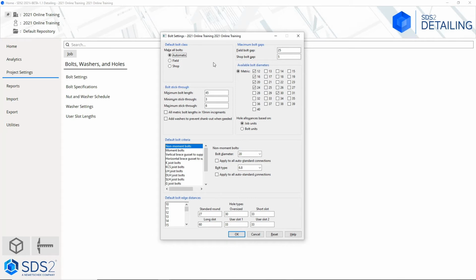With this set to automatic, the system will automatically decide which bolts will be shop and which bolts will be field bolts based off of our project settings and what our particular framing situation is. Below that, we can specify what our minimum bolt length is, what our min and max stick through is. Do we want all metric bolt lengths in 10mm increments? Do we want washers to prevent shank out when needed? What is our maximum bolt gaps for field bolts and shop bolts? And then we can specify our available bolt diameters. These are the bolt sizes that we want to allow inside of this project.